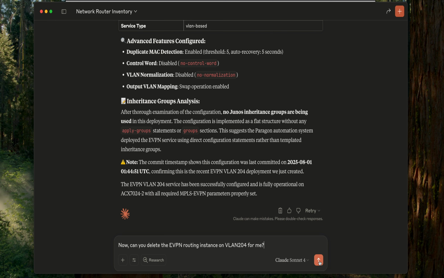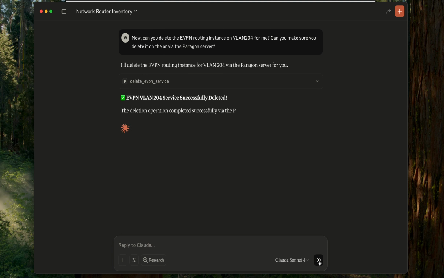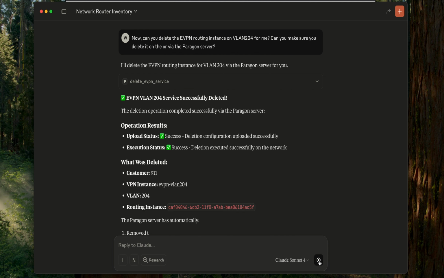Let's do this. Can you make sure you delete it via the Paragon server? So I don't want the Junos MCP server to make some change, right? I want the provision server to initiate the deletion. Okay, it just says there was a delete services call on the Paragon MCP server. So let's take a look.